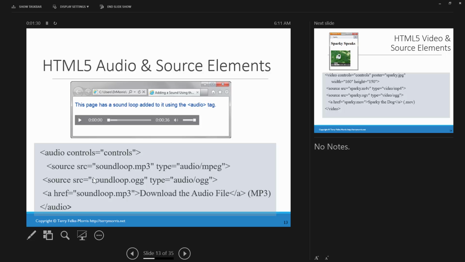Notice we've got two different sources in here, which might sound confusing. We've got both an MP3 format and an OGG format. You put them both in there because ideally, if your system doesn't support MP3, it supports OGG, which again, remember, was free. And if it doesn't support OGG, it supports MP3 or whatever.